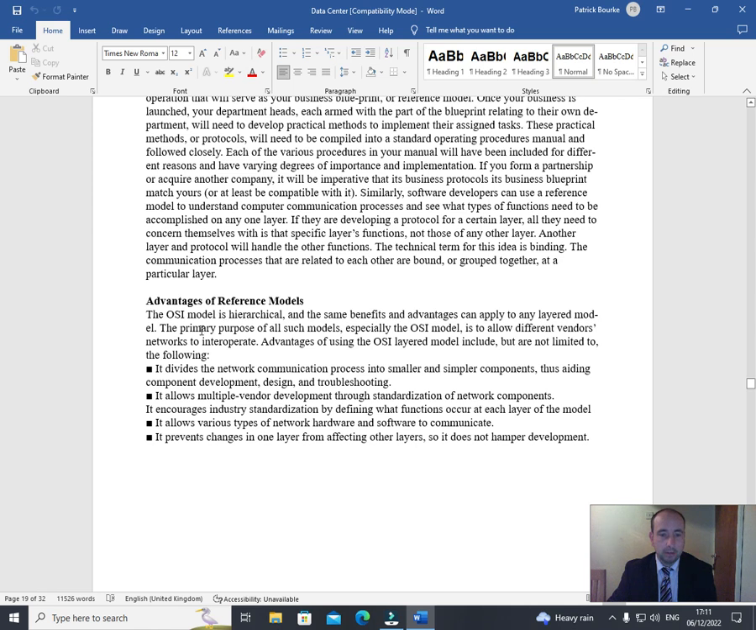Advantages of the reference model. The OSI reference model is hierarchical, and the same benefits and advantages can apply to any layered model. The primary purpose of all such models, especially the OSI model, is to allow different vendors' networks to interoperate. Advantages of using the OSI layer model include, but are not limited to, the following.